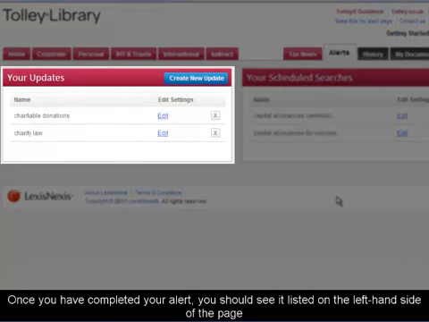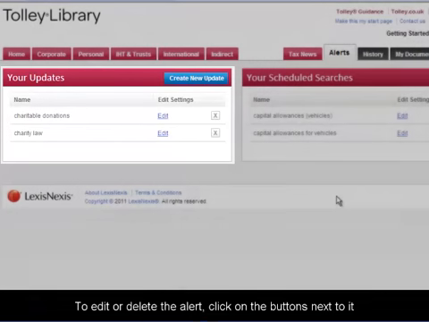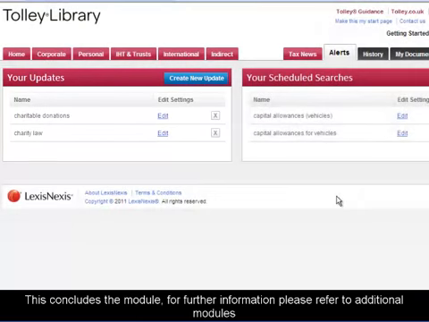Once you have completed your alert, you should see it listed on the left-hand side of the page. To edit or delete the alert, click on the buttons next to it. This concludes the module. For further information, please refer to additional modules.